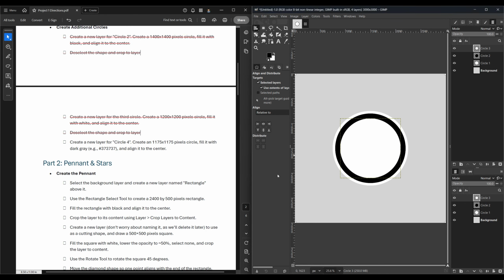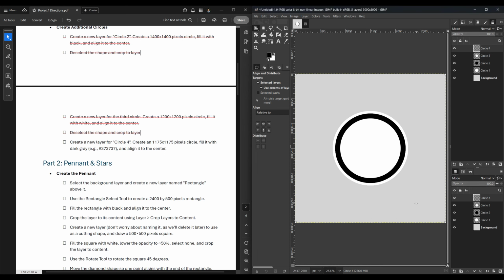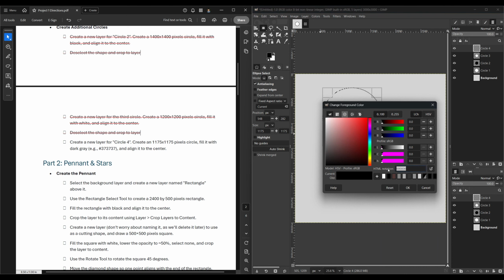All right, let's go ahead and now create our last circle. Call it 4. Hit E. It's going to be 1175 by 1175. This time we're going to fill it with a dark gray color. So let's click our black and type in 37, 37, 37.